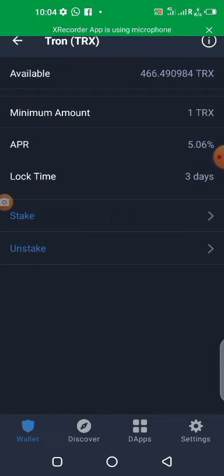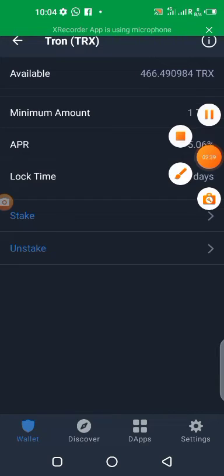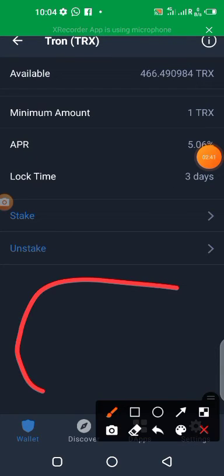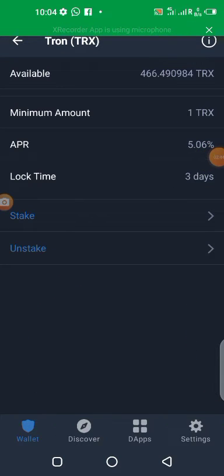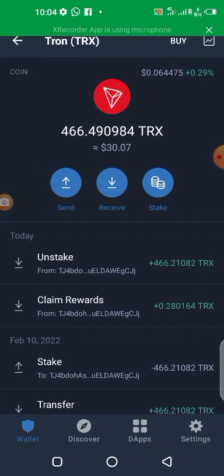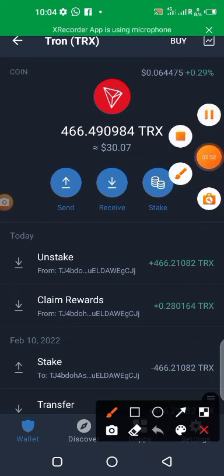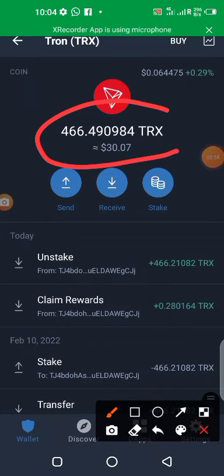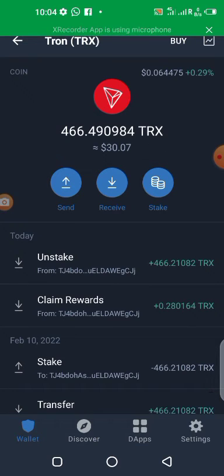Yes, okay, it's done. You can see there's nothing here anymore. This place is empty, so it's already done. It's the network that is making it a bit slow right now. Let's see. Okay, you can see now it is available. My Tron is now available for transfer. There's no more staking, nothing is frozen anymore. So that is just how you can unstake your crypto on the Trust wallet.